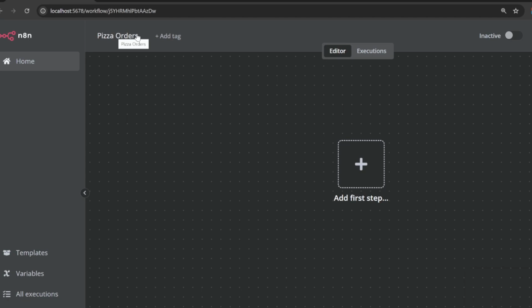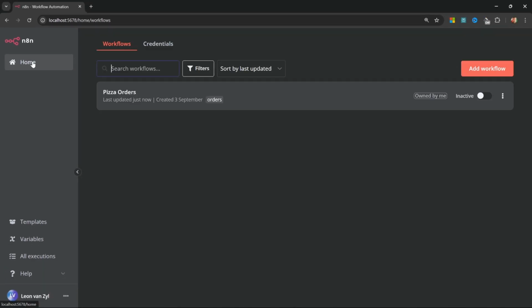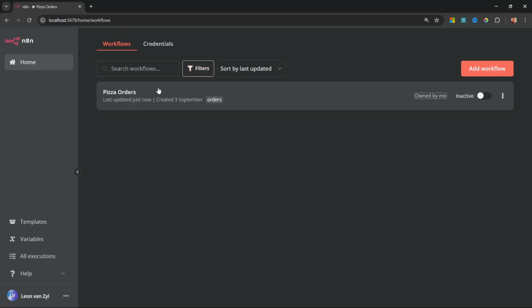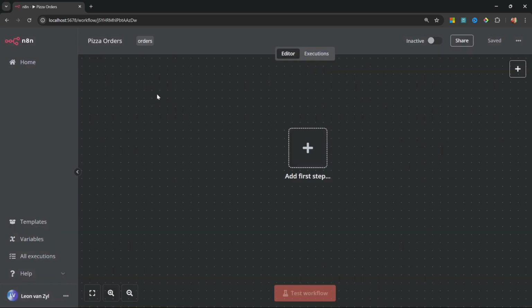Next to the name of the workflow, we can add tags. By adding tags, we can actually filter on different workflows based on these tags. These are optional, but they can be extremely useful if you have a lot of workflows. So let's remove this filter and let's open up our workflow again.